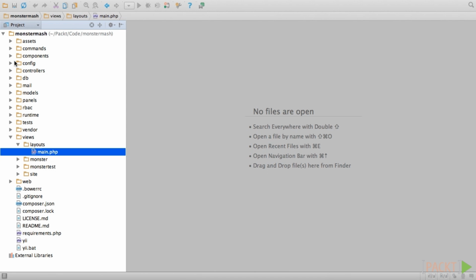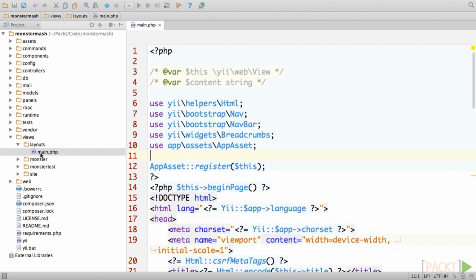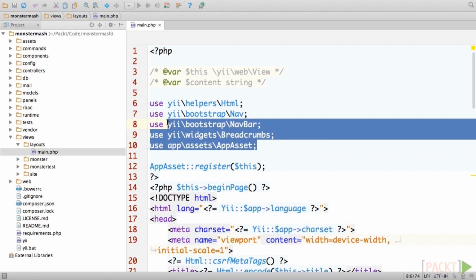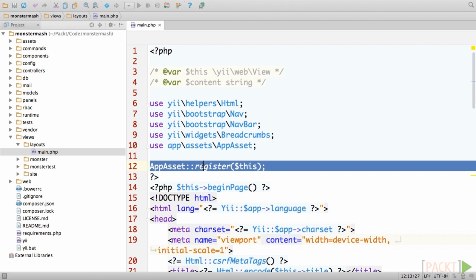Let's dive right in and take a look at the layout our current application is using. Open up Views, Layouts, Main.php. This is the default layout for the basic application template. At the top, you'll see a series of use statements, as well as a call to the register method of the AppAsset class. We'll discuss asset bundles in further detail in the next video.